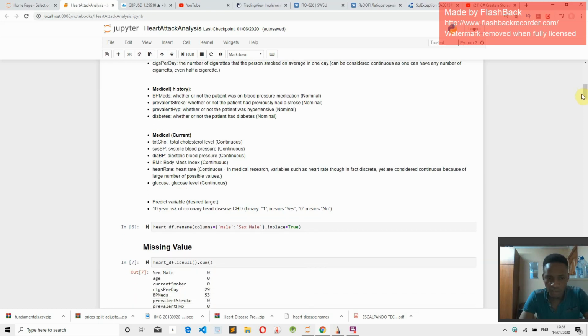We also have the predict variable, the 10-year risk of coronary heart disease. This is a binary classification type of problem. If you have watched my previous video where I explained logistic regression, you should understand what a binary classification problem is. A binary classification problem is a problem where we try to predict if something is positive, we represent it by 1. If something is negative, we represent it by 0. So in this case, if someone has coronary heart disease, we represent it by 1, which is yes. If they don't have coronary heart disease, we represent it by 0, which is no.